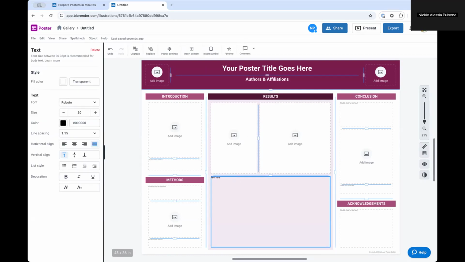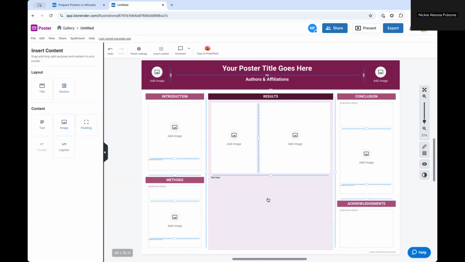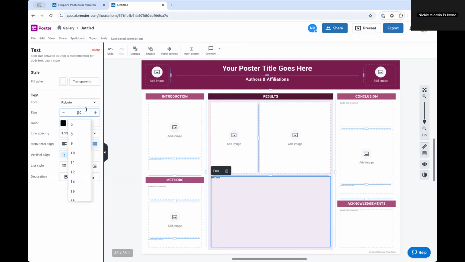Now we've got text here. As I've entered some dummy text, we can see that this menu on the left side of the screen has changed based off of what is being highlighted. So, I can change the font. Oops, let me go back. I can change the size. Maybe I want this to be a little bit larger.